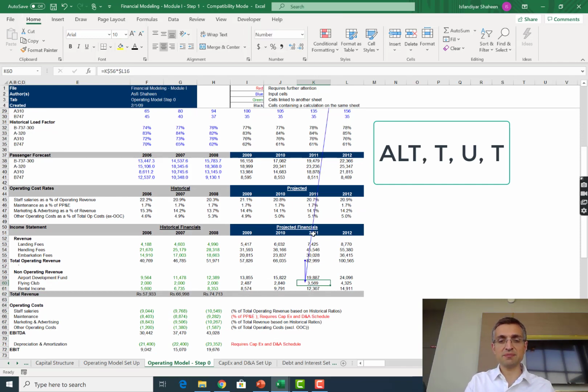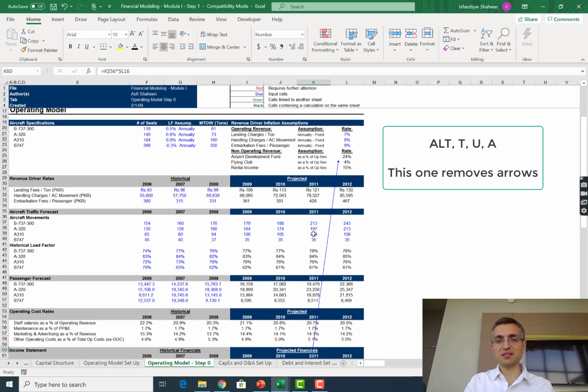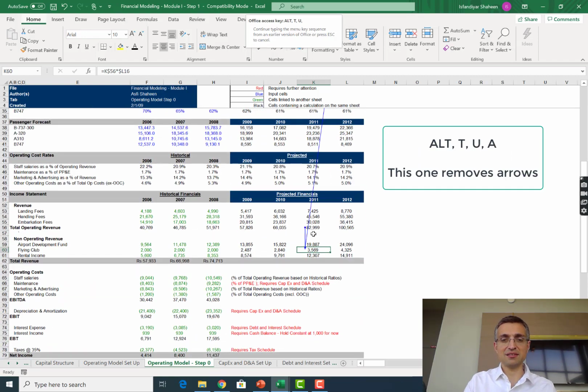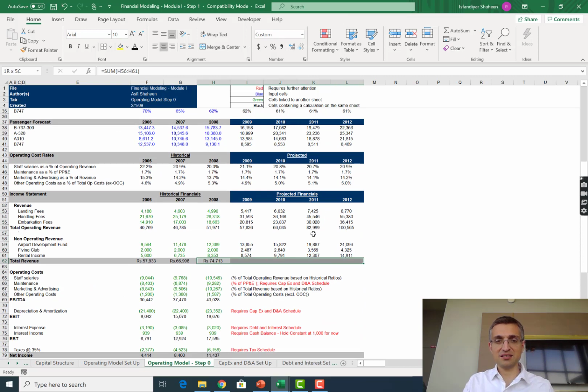It's called Alt-TUT. Alt-TUT and Alt-TUA. Alt-TUT allows you to trace precedents, and this is just showing you that the calculation that you've done is indeed correct. And so I hope you can see that we're literally just going down this income statement, and we've gotten to a point where we have populated all of the revenue, and we are slowly moving down to EBITDA.